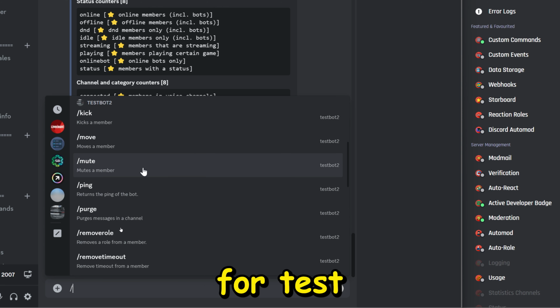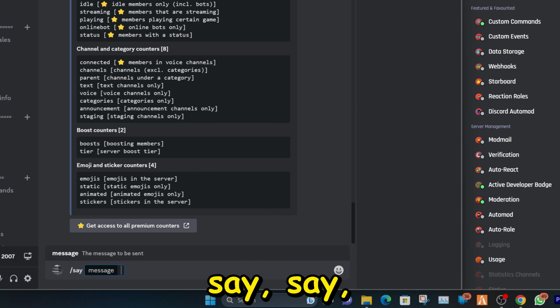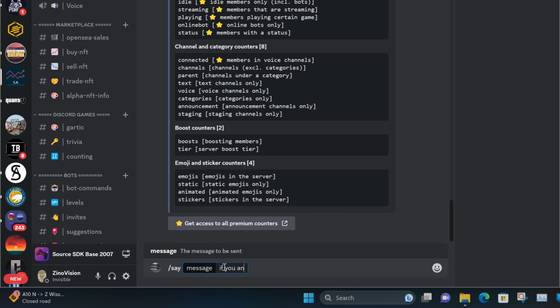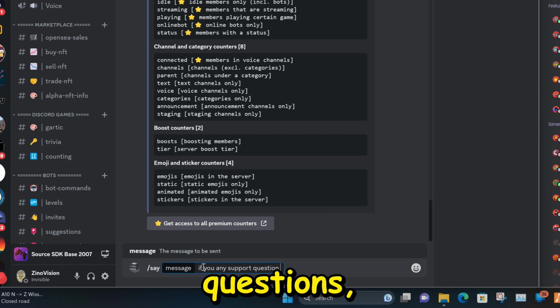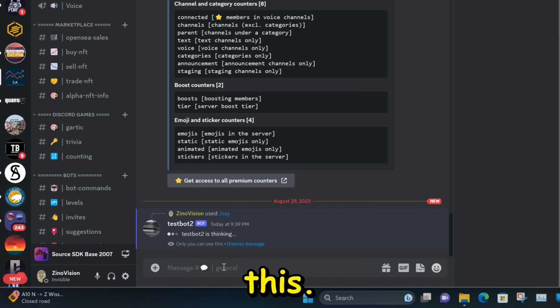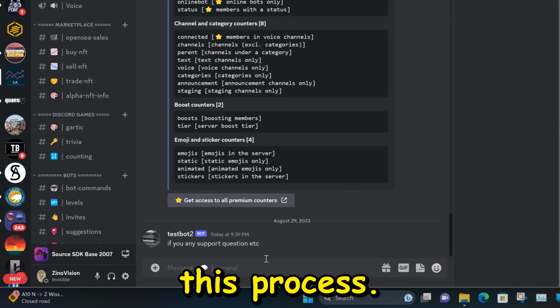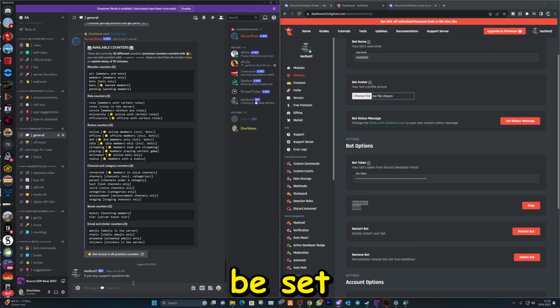Let's go for a test, and we're gonna say, if you have any questions, please open up a support post, something like that. Support questions, etc. Just like this. It will actually say it, and you can automate this process. For instance, if you want this to be set every X amount of time, every hour, etc., it is possible. You can also give it warnings or whatever. Let's go ahead and test that out.